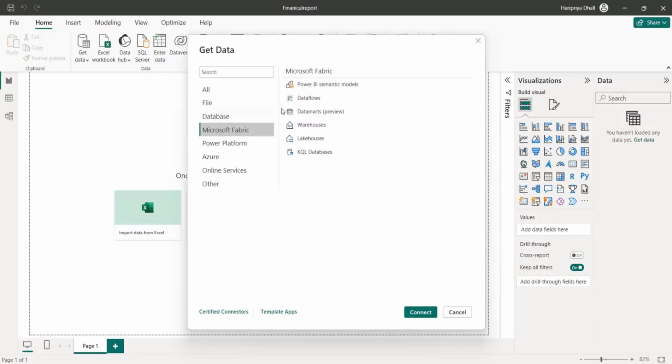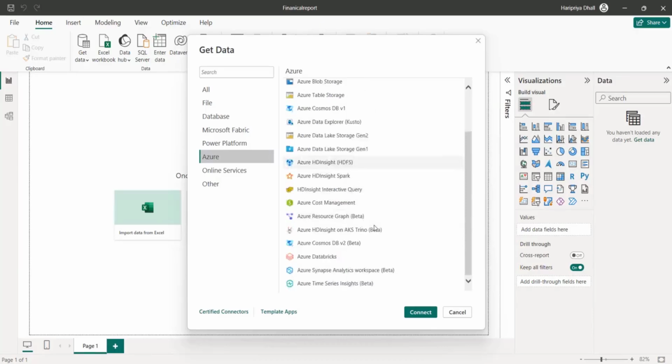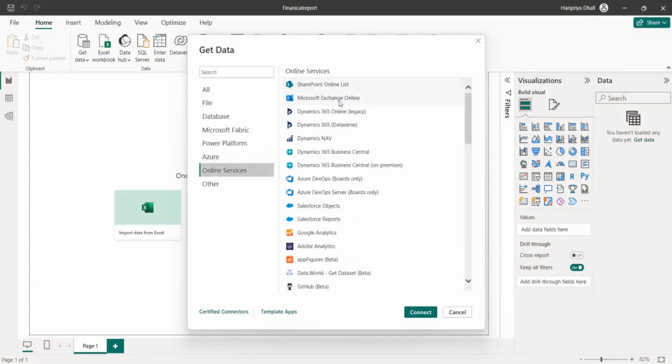If we go to Microsoft Fabric, you can see the Power BI semantic models, dataflows, datamarts, warehouses, lakehouses, and KQL databases. In Power Platform, you can go to Power BI dataflows, Dataverse, and many more. If we go to Azure, it shows the section for the Azure data sources that are available under Azure. Next is online services, for example, SharePoint Online list. We can connect to the SharePoint Online list and work on that. Also, we will see Microsoft Exchange Online.